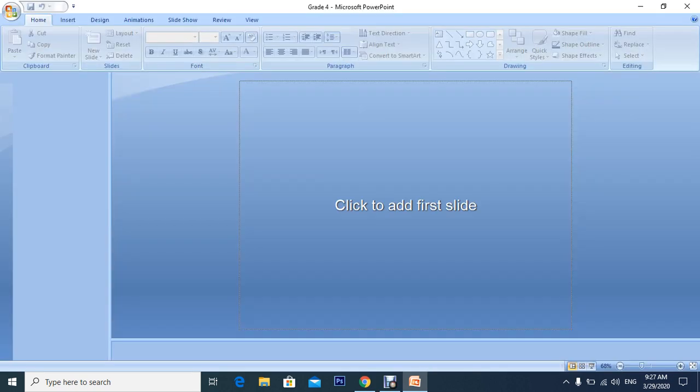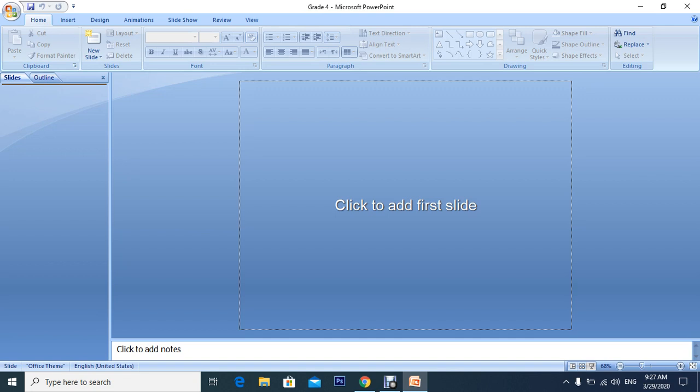What is PowerPoint? PowerPoint is a software for making a presentation, and a presentation is the systematic display of information on a particular topic. The most common and user-friendly software used for creating a presentation is Microsoft PowerPoint.